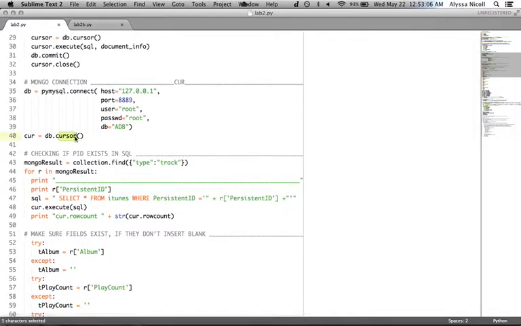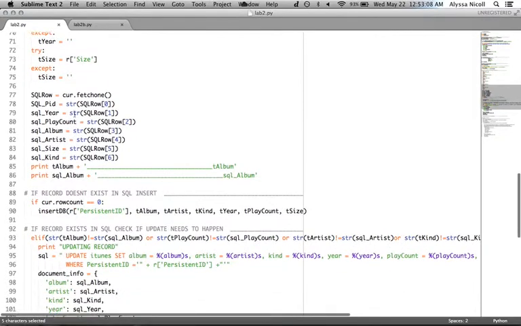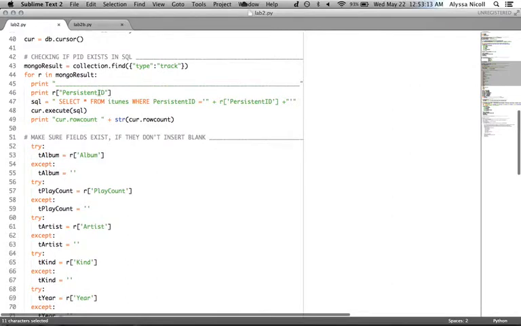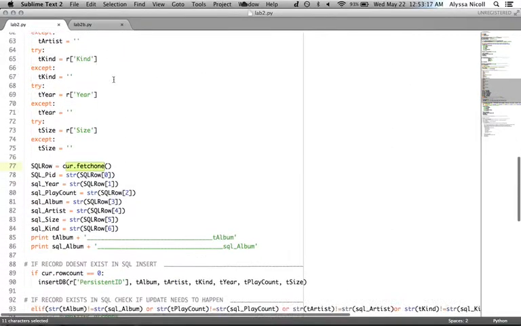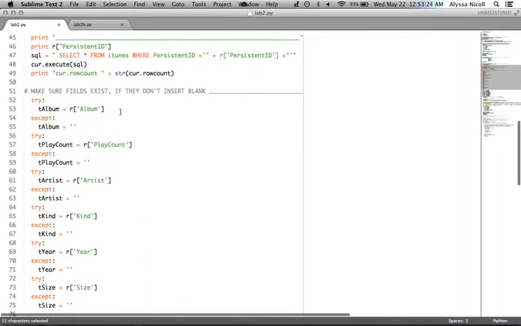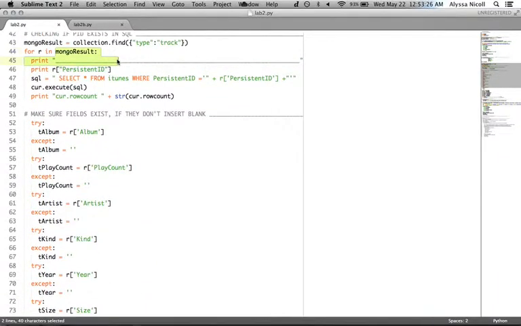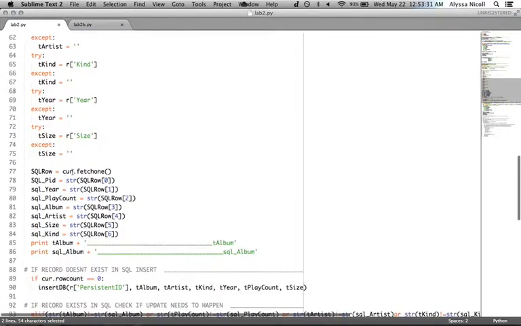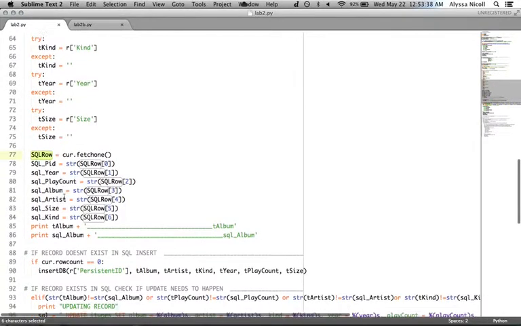This cursor, we're saying, hey, cursor, give me one every time on the loop, because remember, we're still inside this for R in Mongo results loop. So for every time there's something, which we're calling R, for result, in Mongo result, which was set equal to finding type of track in the collection, we're going to create a SQL row and then drill into that SQL row and pull out the ID, the year, the play count, so on and so forth.